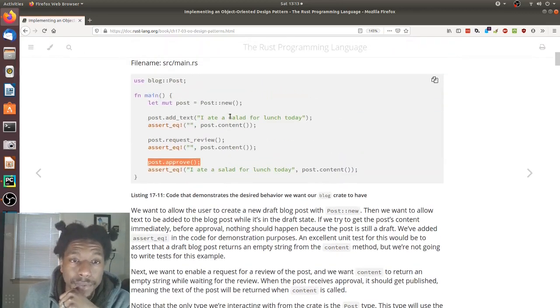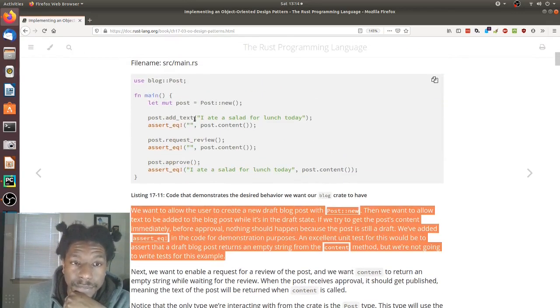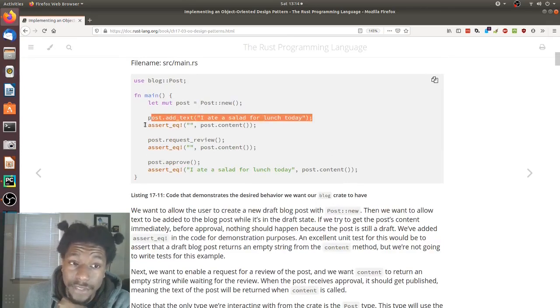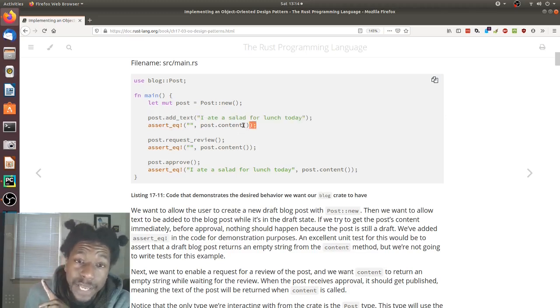So let's go back up here real quick. So what they're saying is, at this point we created an empty draft. At this point we added text to the draft. Because the draft is not published, we should not be able to get the content. So here's the check. We did a post.content. Even though the draft has content, it's going to come out nothing, an empty string.